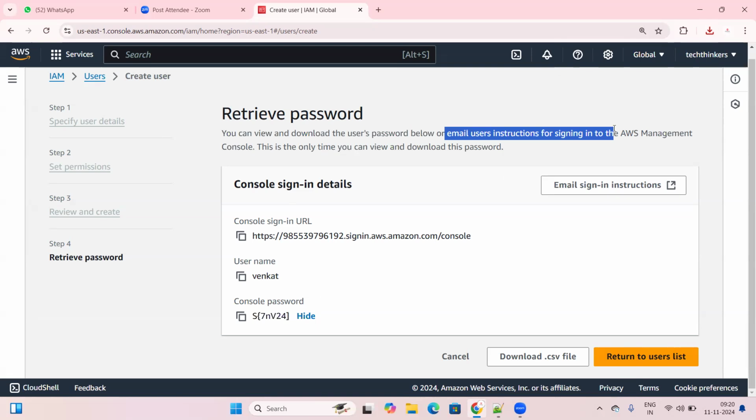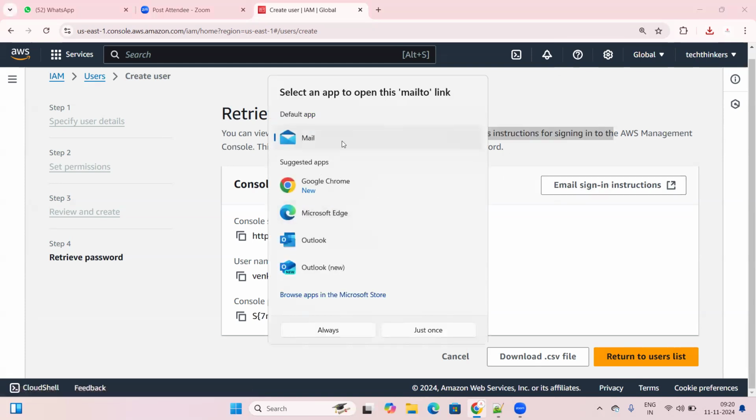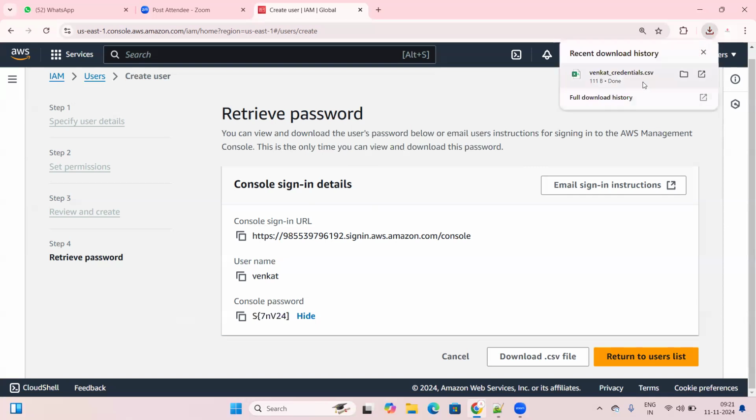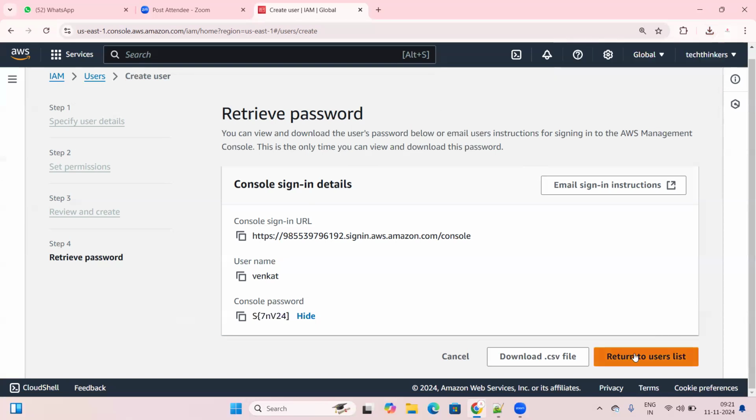It's very important to send an email, or otherwise you can directly click on email sign-in instructions. Just click on email so that the email application opens directly here. You can select the email and send the details to the user. This is a one-time process. Remember, once this window is closed, we cannot see the credentials of the user. That's the reason why we are downloading it. Either we can download it in CSV format or we can send an email. That's it. I'm returning to the users list.